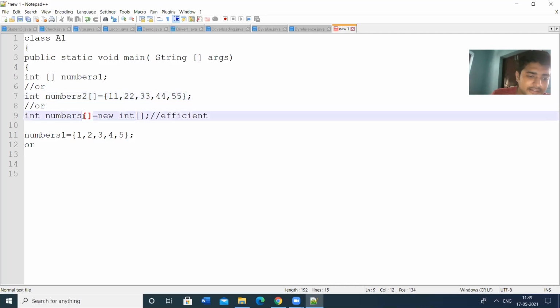So I am going to create the third array. This third array syntax is this one. This can be done dynamically also. Here we will give the values 111, 222, 333, 444, 555. So this is the array initialization. I have declared the three arrays: numbers 1, numbers 2, numbers 3. Three arrays are declared with three different syntaxes.